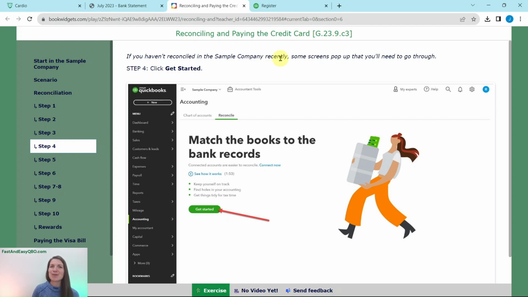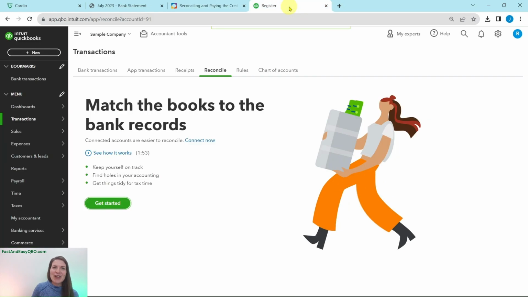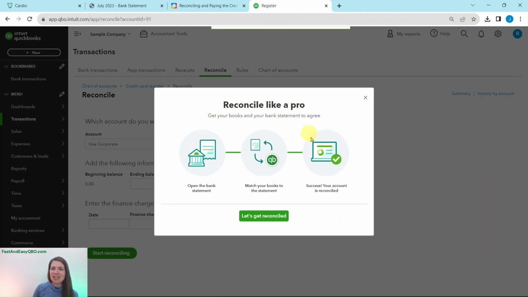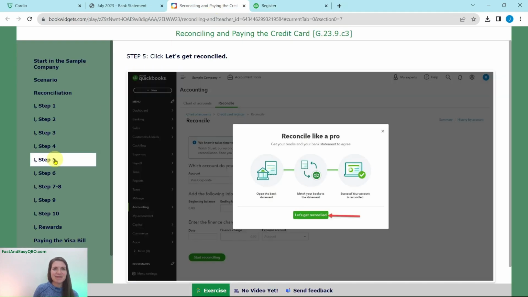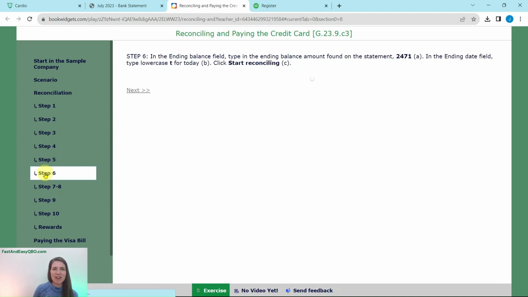So they're just trying to give you a little bit of a helpful hand here. Go ahead and click on the green Get Started button. And then you will see this pop up appear as well. Go ahead and click on Let's Get Reconciled, which is this step number 5 here.